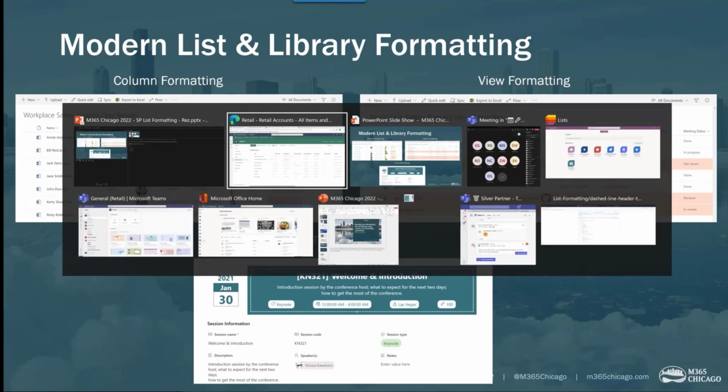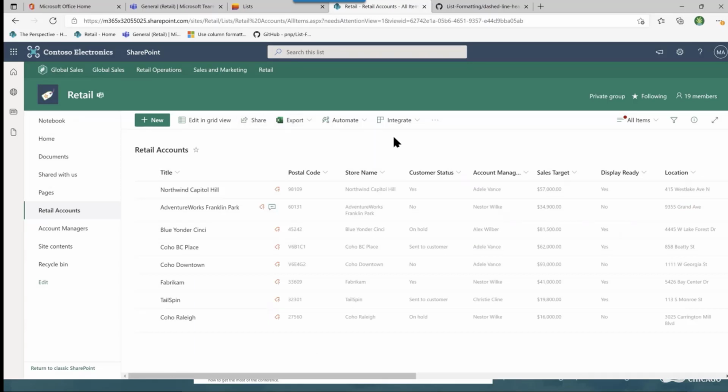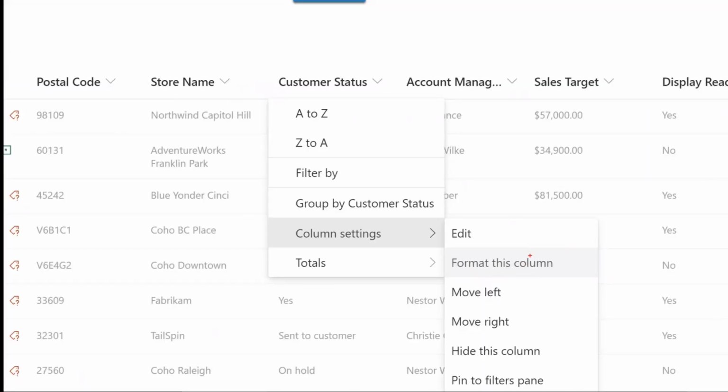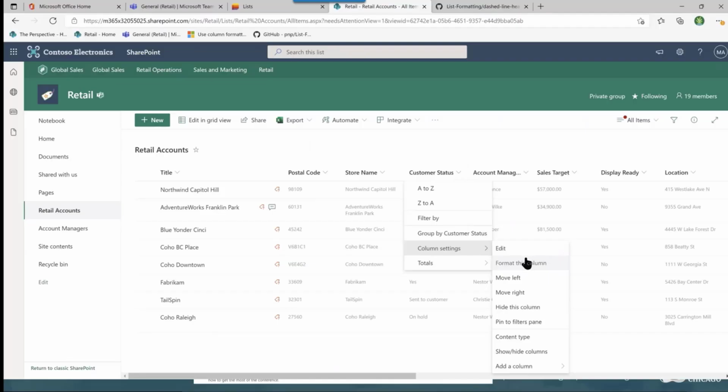So let's actually jump to the demo again and go to our retail one. In order to do column formatting, obviously what I would do is go to any column. I'd go to my column settings and find this under column settings. I've got format this column, which is pretty intuitive considering it's called column formatting, right? So that's where I get to.